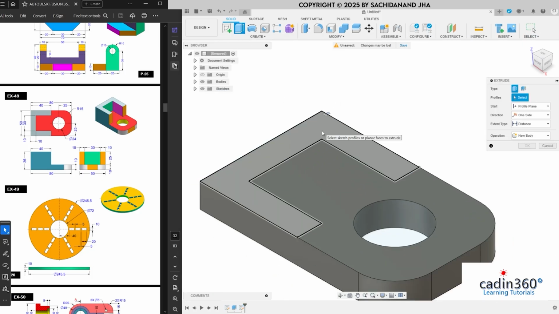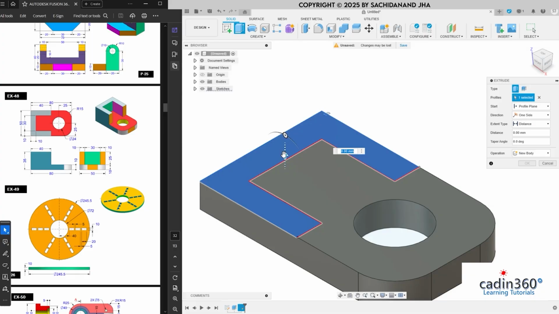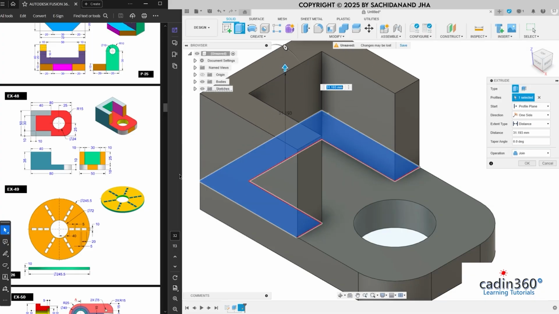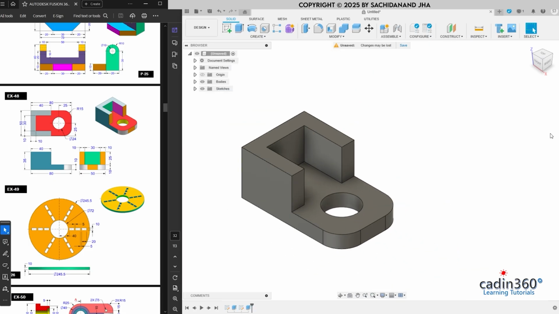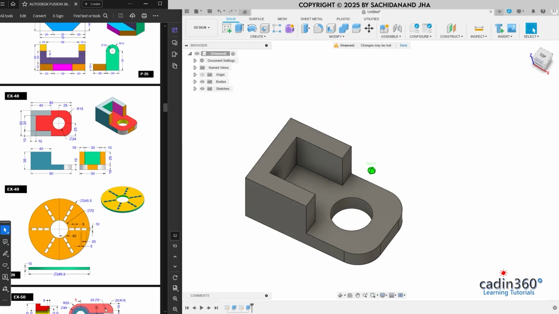The next tool, select the closed profile and extrude it up to 25. So the overall height is 35, but in which 10 is this. So the remaining is 25. So we are extruding it to 25 and the operation is join. So this way we have created this profile. You can also do it by using another method.